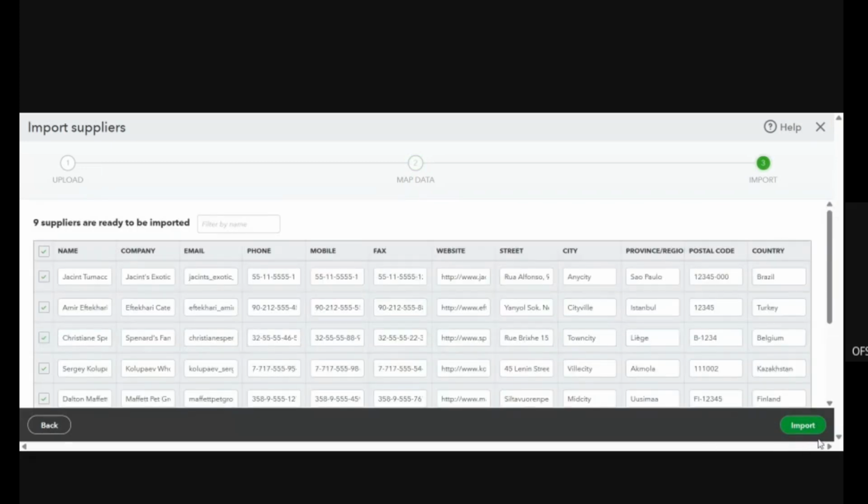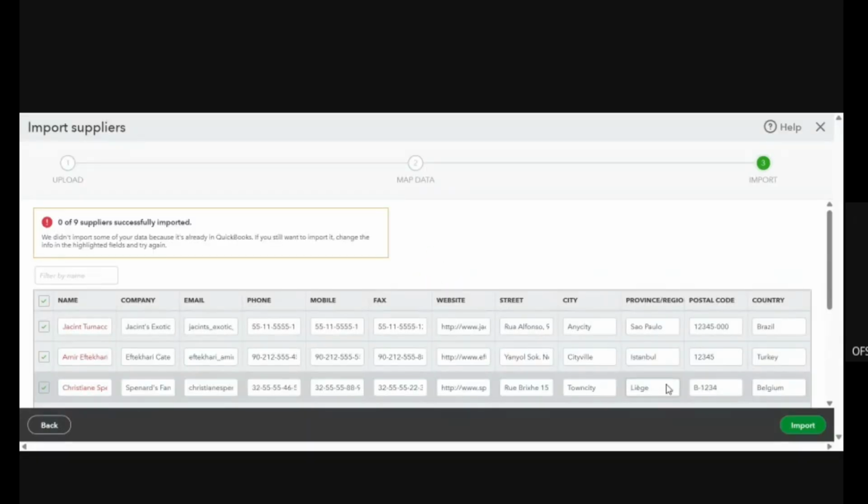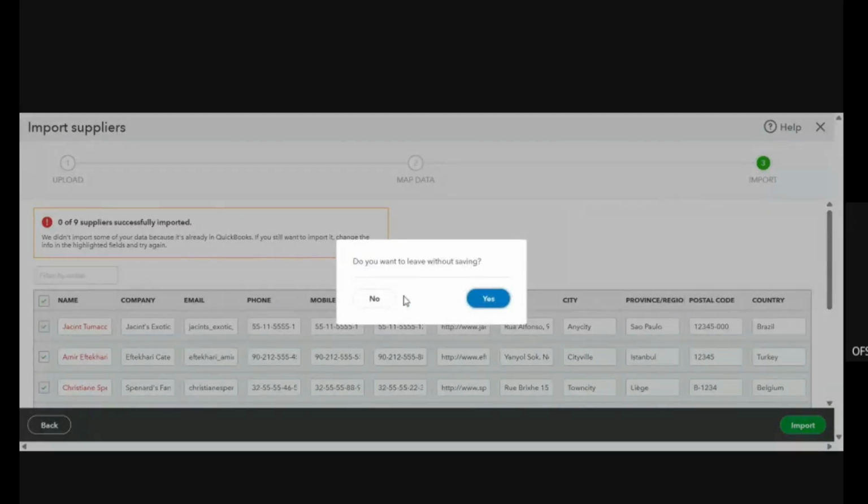This is it. Then if you click on this import, it will bring all of them inside. Let me just bring it. Don't worry. Okay, 0 of 9. We didn't import it because the data is already on QuickBooks, so that's it. So if you click this import, normally it's going to load and bring you back here.